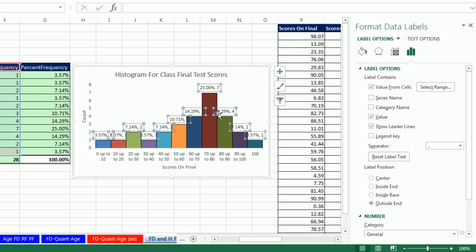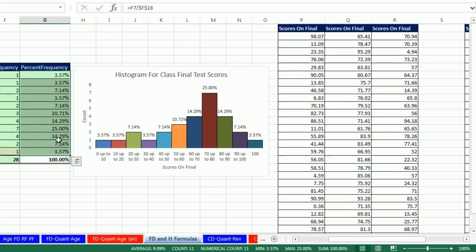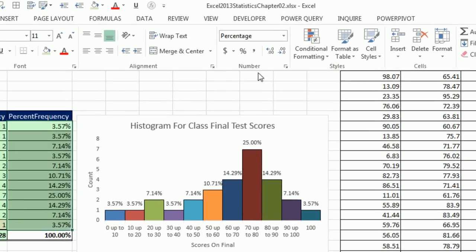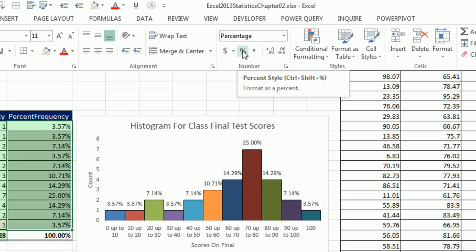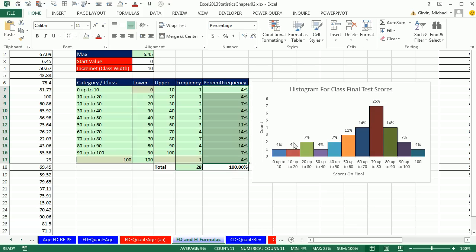Now, that's a little cluttered. One thing I'm going to do is come over and uncheck value, close the task pane. Now, that's a little cluttered still, so I'm going to come over and actually format the cells to show no decimal places. I can go up to Home, and actually this percentage symbol right here adds percentage number format with 0 decimals showing. Now, our histogram is looking great.